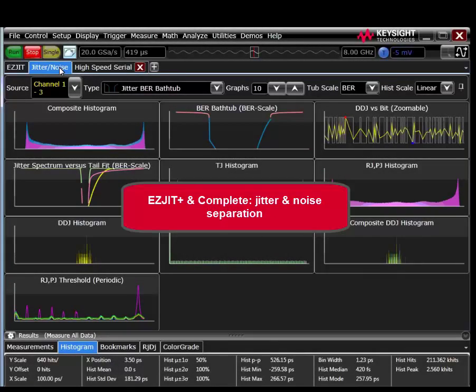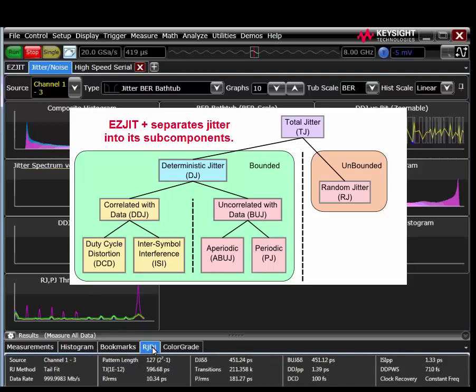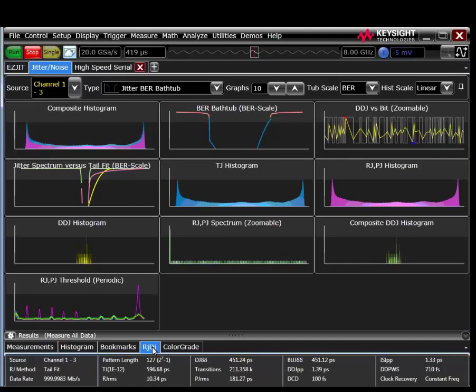Next up is EZJIT Plus and EZJIT Complete. This is a tool to separate jitter into the subcomponents of different types of jitter. It'll give you the RJ, RMS, and the data-dependent jitter, duty cycle distortion, intersymbol interference, and several views of looking at this data are provided. Composite histograms, bathtubs, total jitter histogram, the RJ-PJ spectrum, data-dependent jitter versus the bit in the pattern.